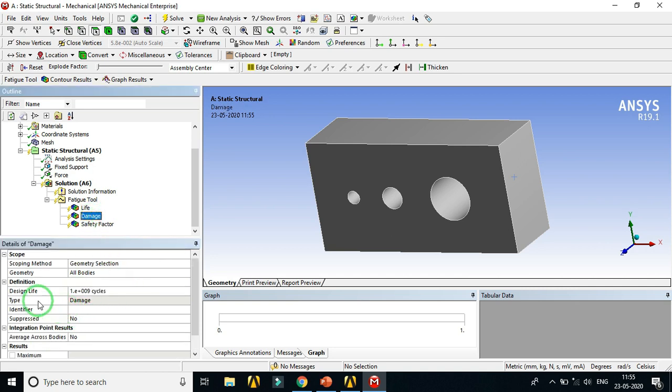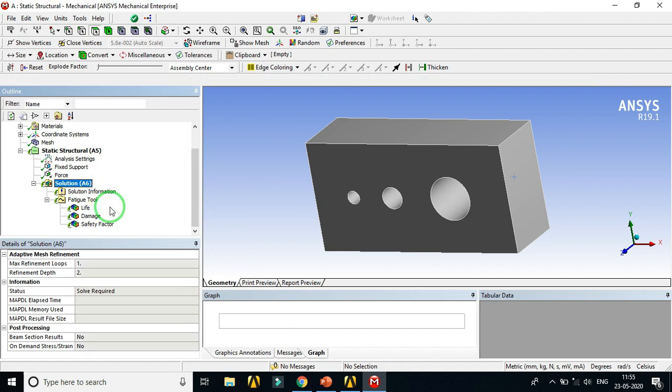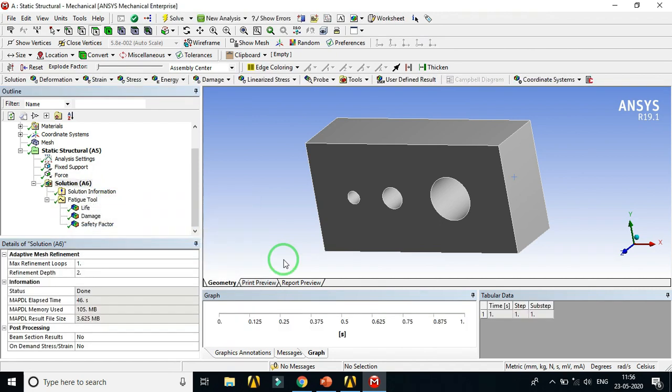In the damage, the design life is 1e9 cycles. So it is a very huge number of cycles that we have given in the benchmark. And then last is factor of safety. Based on this design life, it is going to calculate the factor of safety. So to solve this, right click on the solution and solve. So our solution is ready.